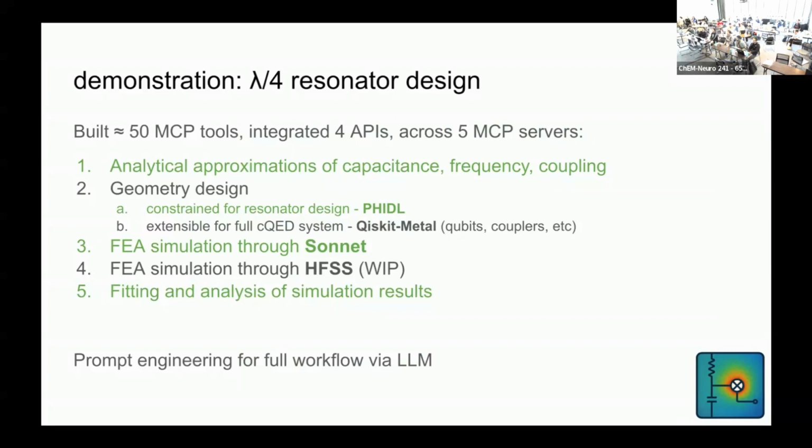So we built a lot of stuff in this project. There's something like 50 MCP tools. And these tools talk to lots of the things that we use to actually design superconducting circuits. Tools like Phidl and Qiskit Metal to lay out the geometry, Sonnet and HFSS to do electromagnetic simulation, and then, of course, some internal tools that we've written that don't reference other things that people have built, to do things like analytical calculations of capacitance and coupling, as well as fitting and analysis of the data that we get from simulation.